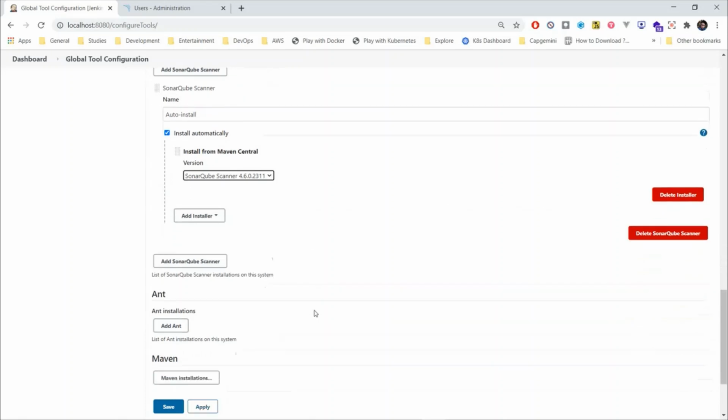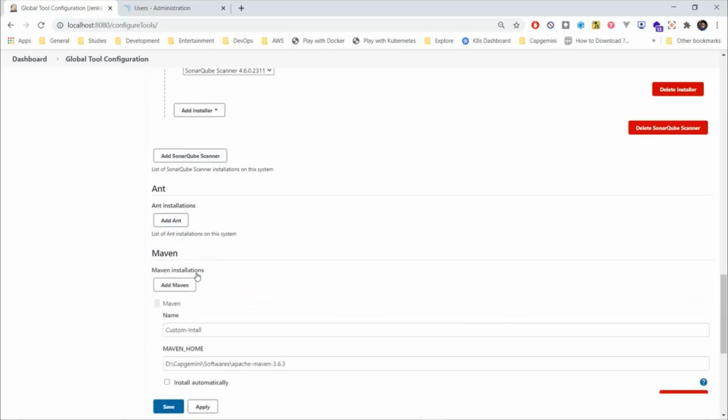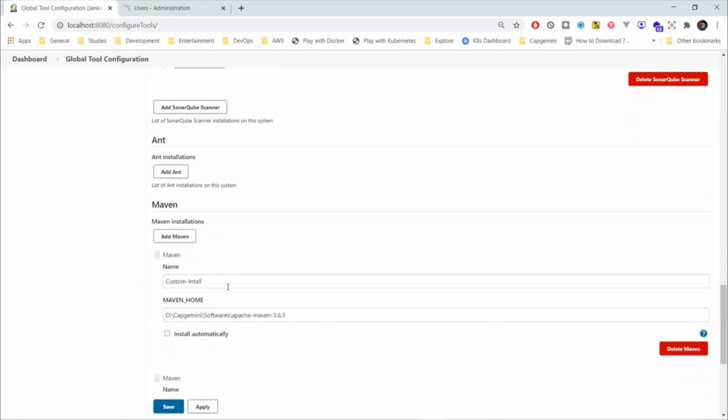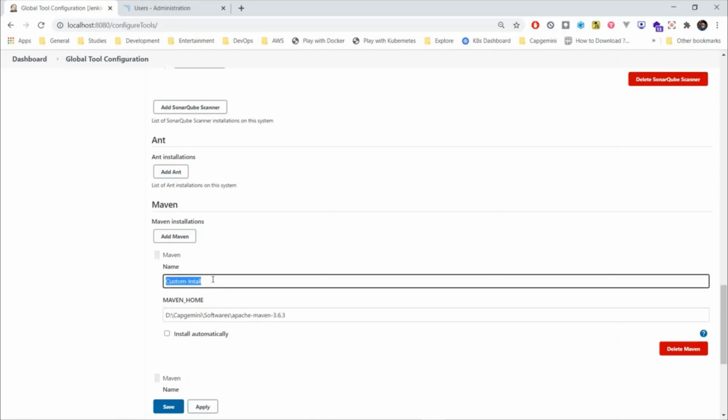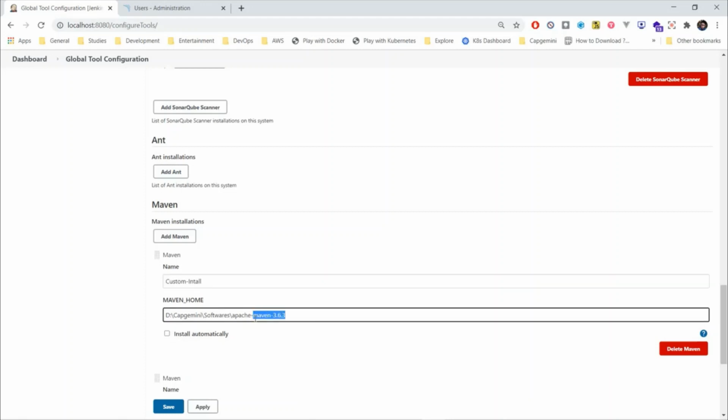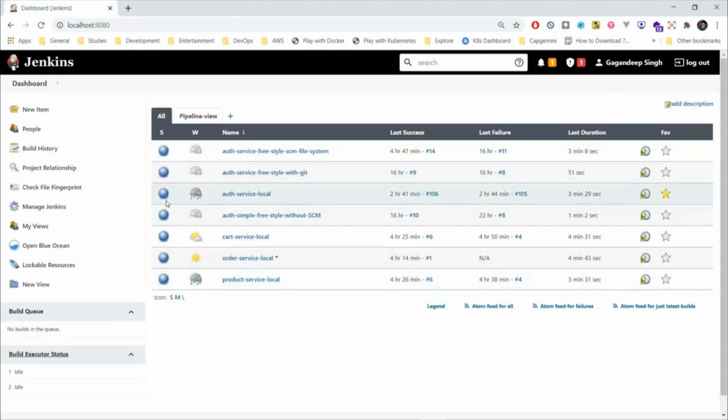Click on Apply. After that, click on Maven installation. Click on Add Maven. Give any name to your Maven installation. You can either install automatically or you can give a Maven home path if you have already installed it. Click on Save. Let's create a new Jenkins project.